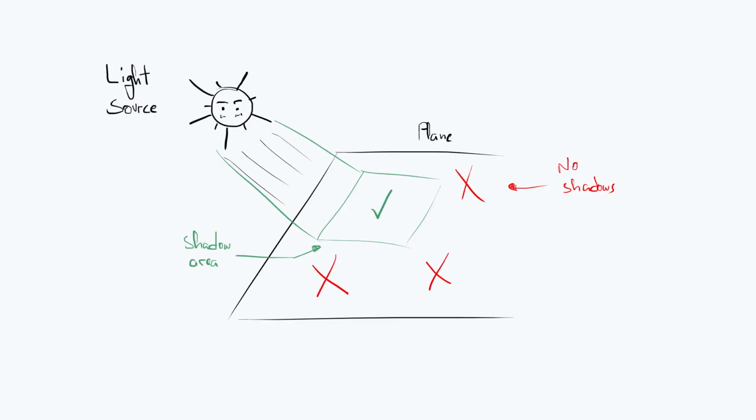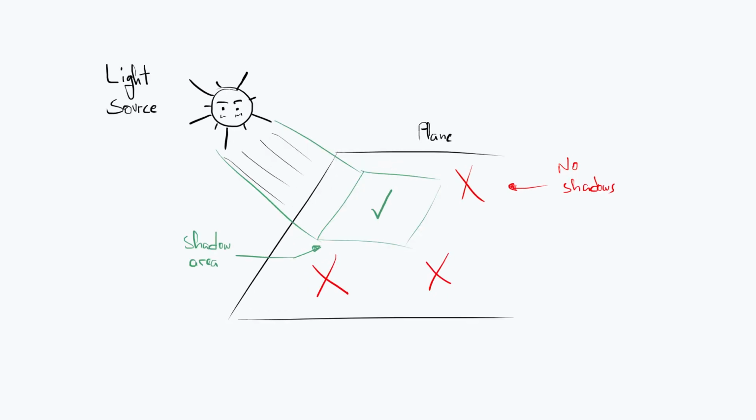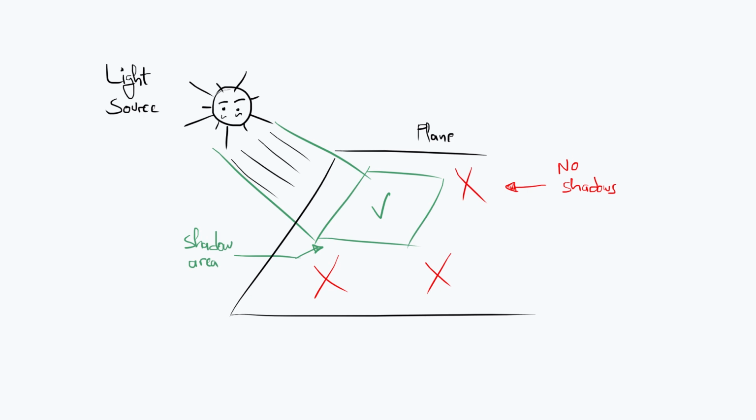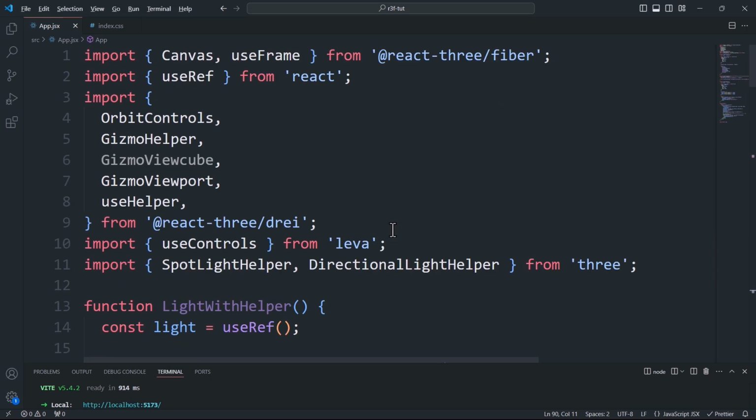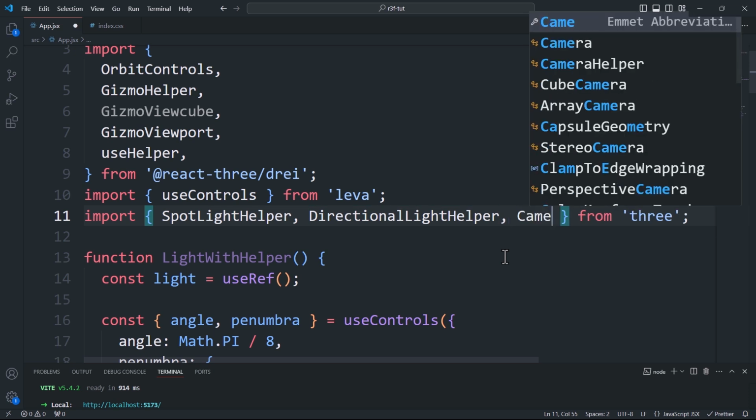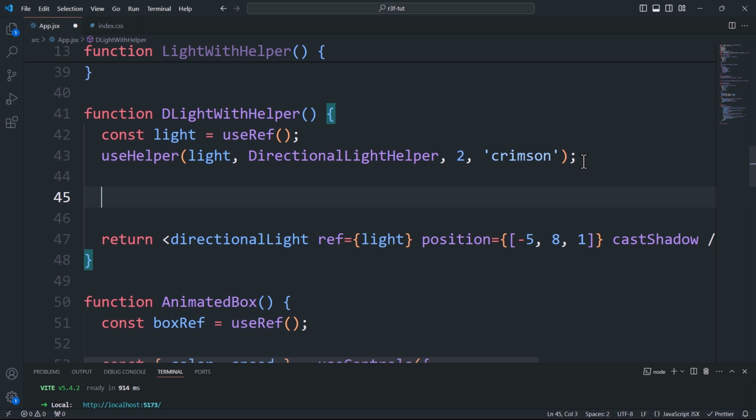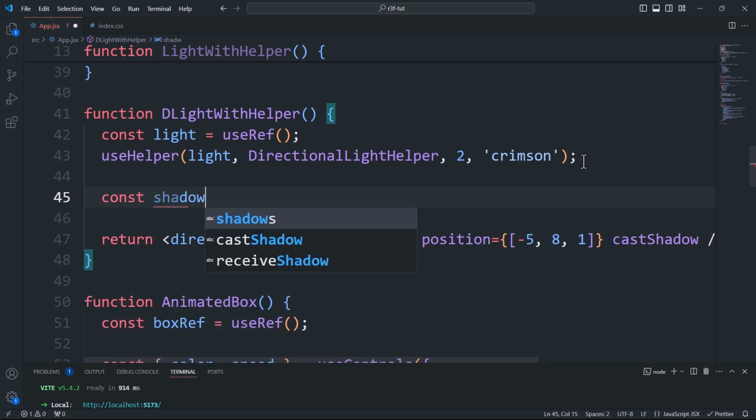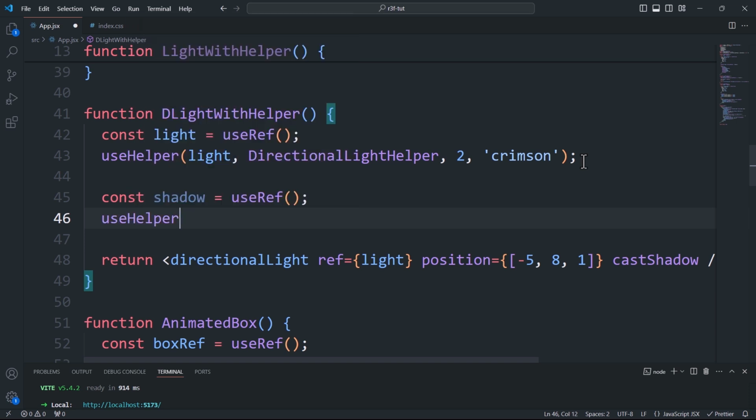When the light is set to cast shadows, it uses a rectangle that defines the area where the shadows appear. Any shadow cast outside the bounds of that rectangle will not be visible. That being said, let's use a helper that allows us to visualize those shadow limits. First, we need to import the camera helper from the core of Three.js, create a new reference for the shadow, and then call useHelper passing the reference and the helper as arguments.